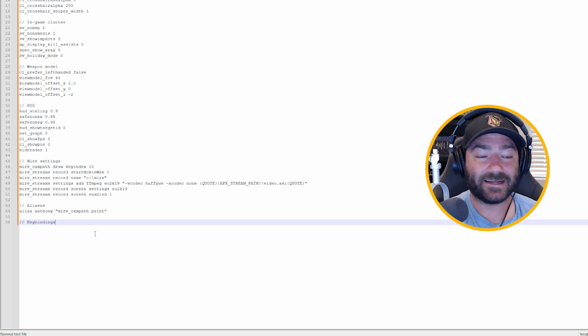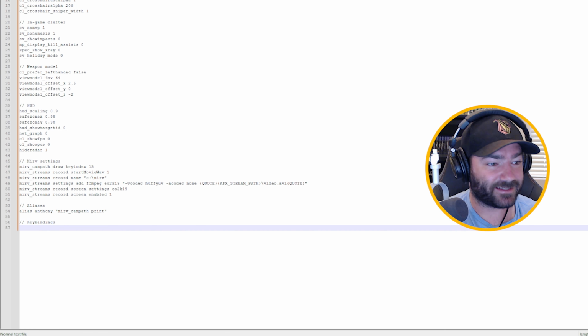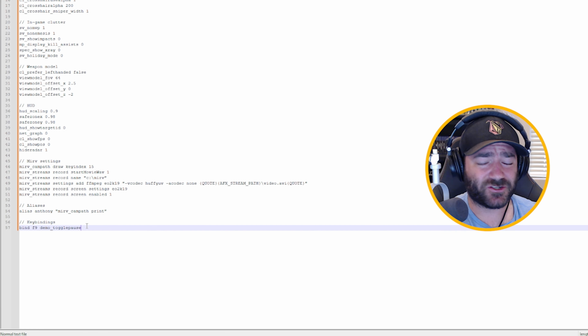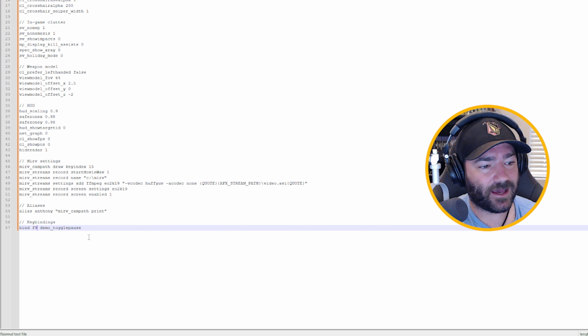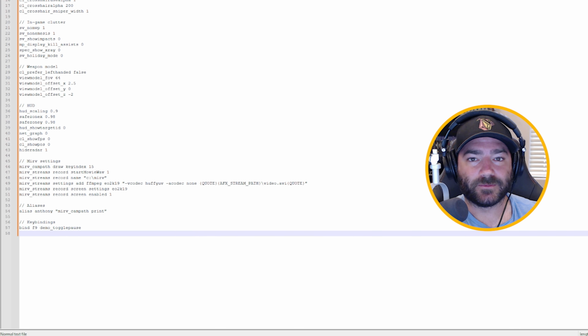All right, key bindings. First thing that saves me so much trouble: don't deal with the demo UI, even though it's beautiful in CS2. Make yourself a demo_togglepause bind. So bind, and then the key, I have mine bound to F9, and then the command demo_togglepause, and that pauses and resumes the demo playback.